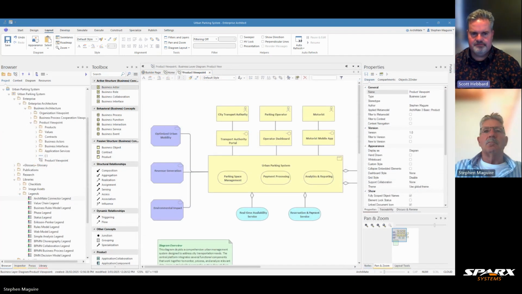Welcome back, Stephen. I've conducted a bit of time travel and editing magic, and we now have our completed product viewpoint. So can you tell us a little bit about this particular diagram and what are some of the things that it communicates to the business audience that might be looking at it?